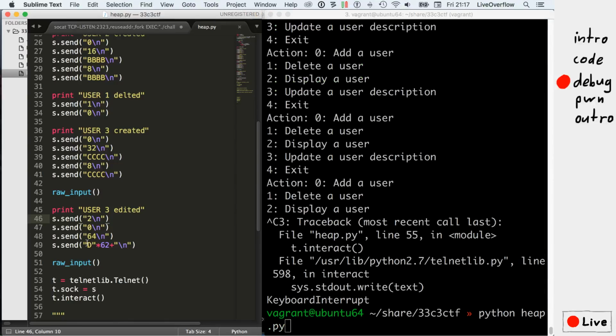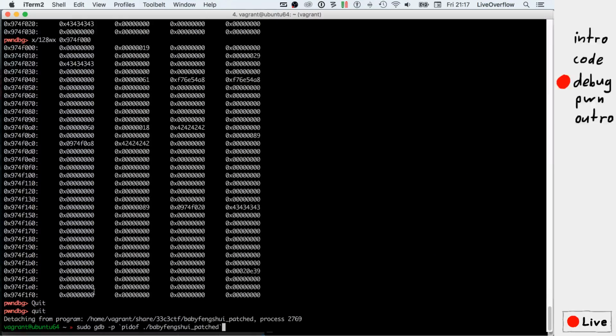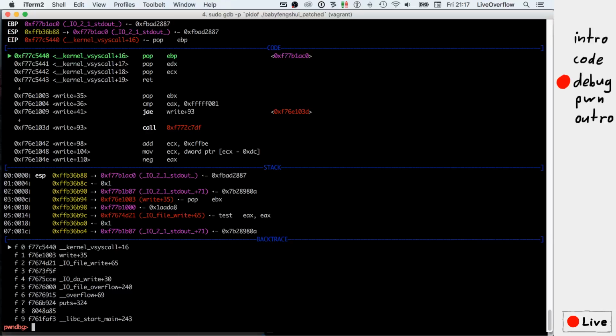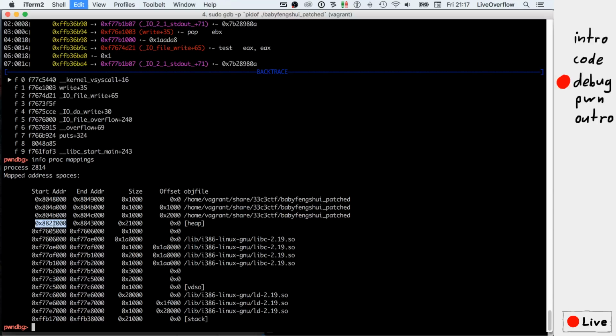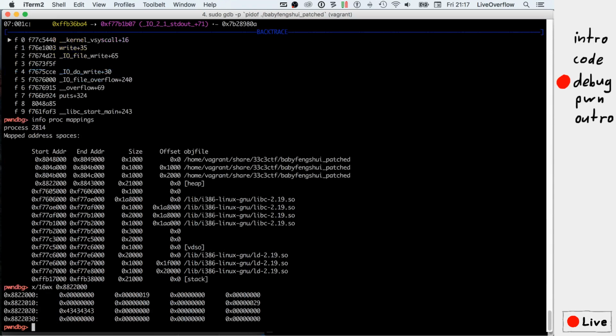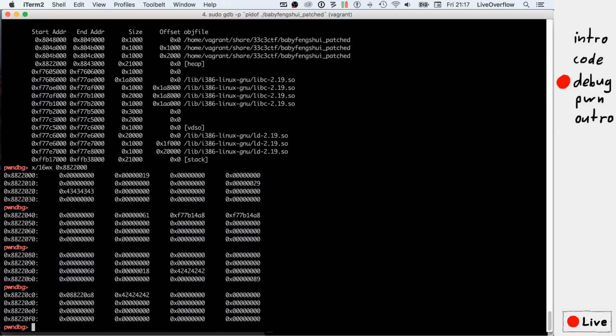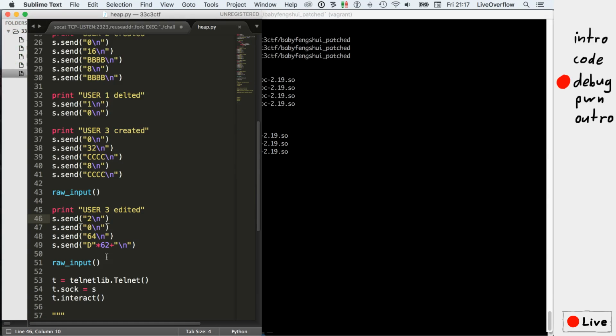No, I have no idea why not. Okay, so let's check again in GDB if this time we actually have written the characters. We look at the heap again. No, it did not write them again. Wait. Let's ignore this very quickly.